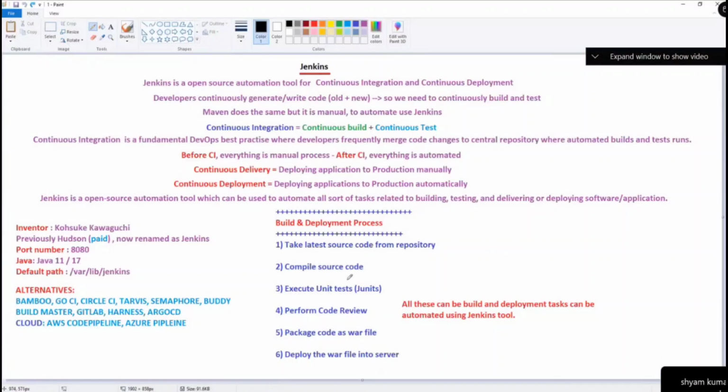So use the source code, and then what do we need to do? Compile it and then execute the tests. But this will not be done by us; it will be done by the developers, who also perform the code review. Code review will be done here by our SonarQube, and then package the war file and deploy it onto the server. So all these things will be done automatically by whom? Jenkins. All these build and deployment tasks can be automated using Jenkins. So this is the Jenkins theory.